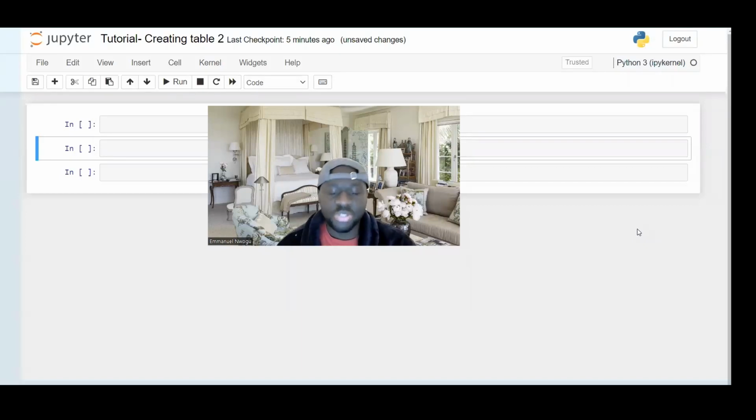So guys, in our last video, we looked at how to create a table using the tabulate package, or the tabulate library in Python. I just want to demonstrate how we can create a table using a pandas DataFrame, using the pandas package or library in Python, to do something similar to what we demonstrated in our last video using tabulate. Okay.